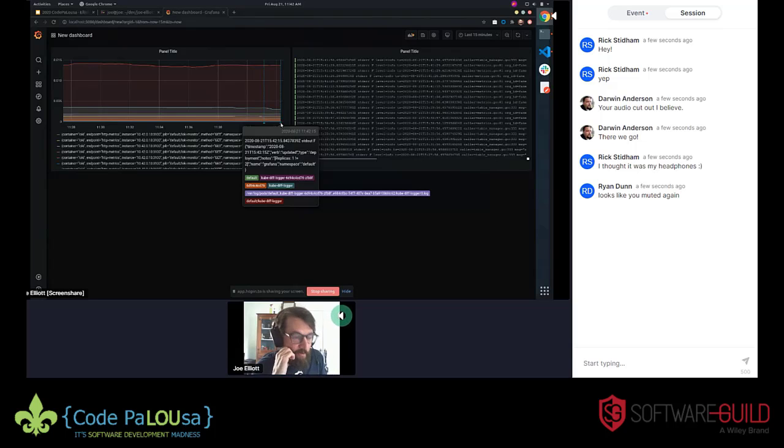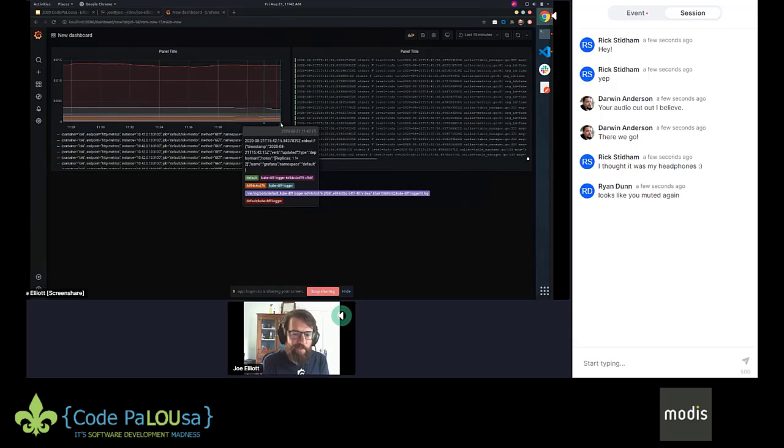Now we can maybe see, hopefully, a drop in latency. Maybe there's a change in error rate. And we can see in all of our dashboards, all of our panels, these cool annotations that tell us exactly when changes are occurring.